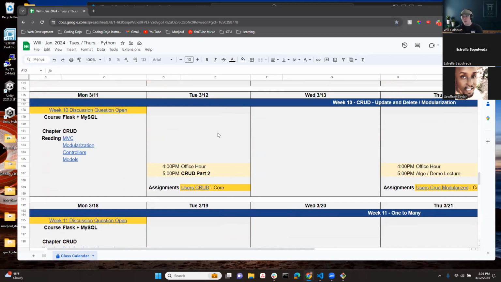Today, we're going to be talking about modularization and what that means with controllers and config files and models. And then we're going to finish up CRUD part 2. So we have our update value and our delete value that we're going to do. And that's going to set you up for users CRUD and then users CRUD modularized.